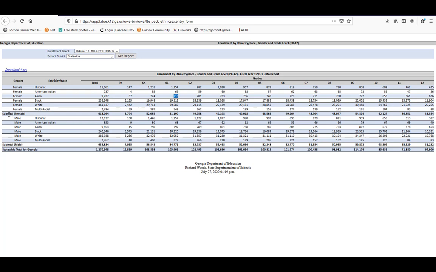If you wanted to know how many just females there were in pre-K in 1994, there were 5,794. If I wanted to get percentages, say the percentage of white students altogether in 1994, I would add white, I would add in this column female white, and then I would add female male, and then divide that by the statewide total to get a percentage.